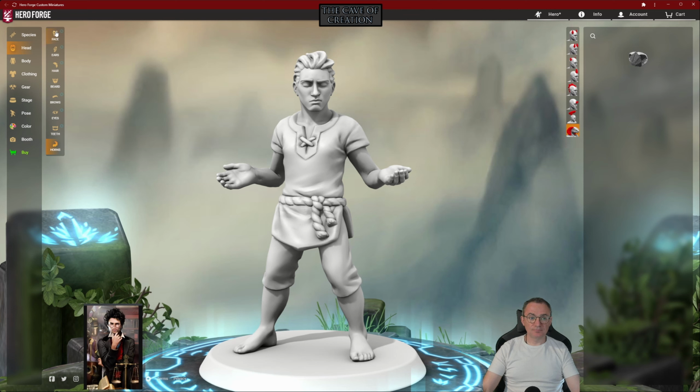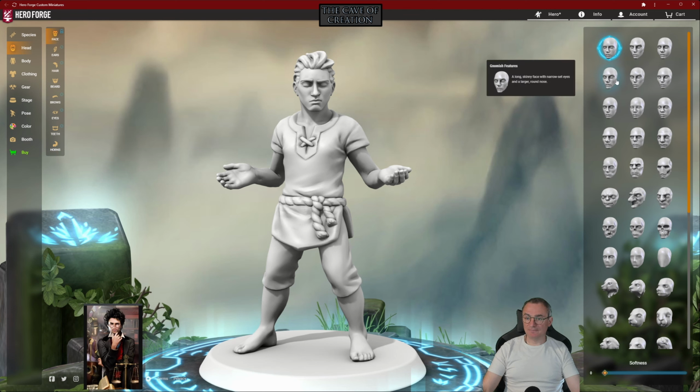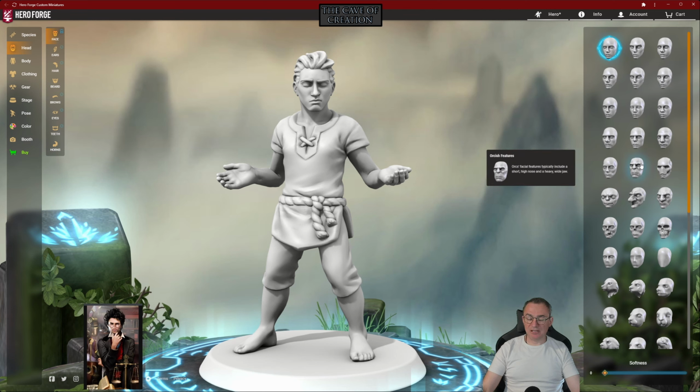Head. Let's start with the face. Currently you have a limited number of faces. They are working on a face creator, so something similar to what you'd find in most computer roleplay games, which will be fantastic when it gets here, but has a lot of work on it and is a work in progress, and they're hoping to have it out by the end of this year, 2022.